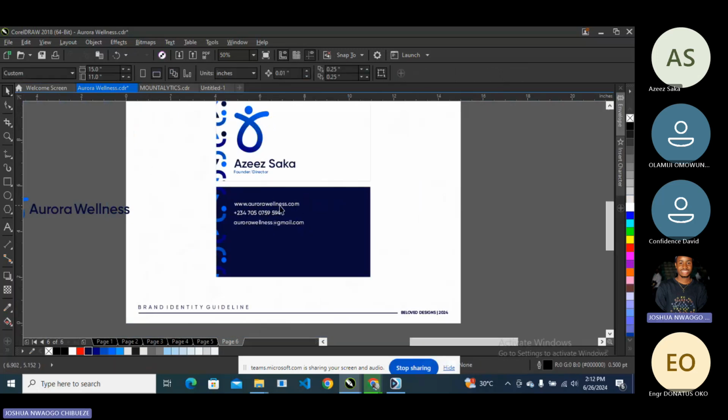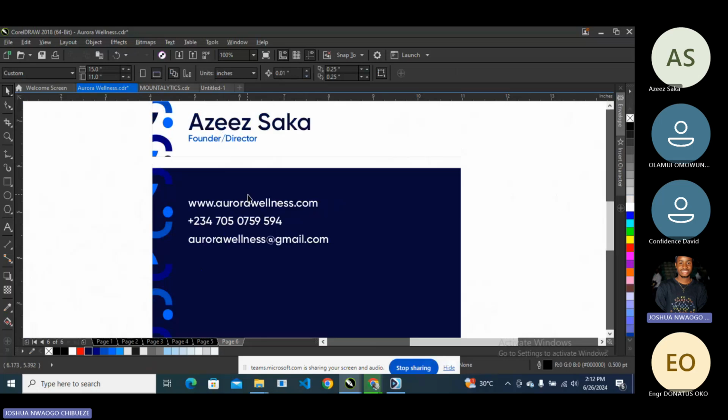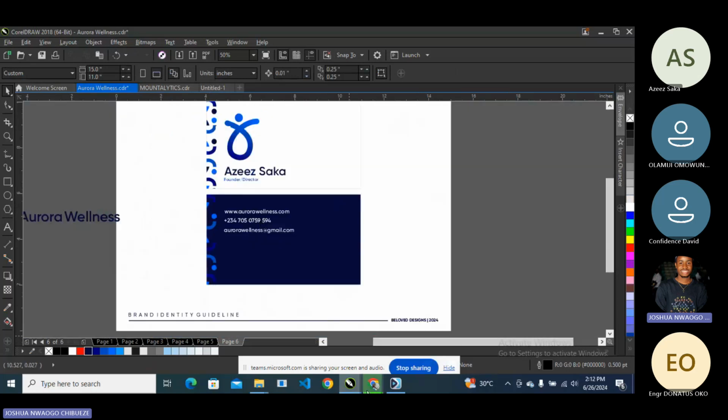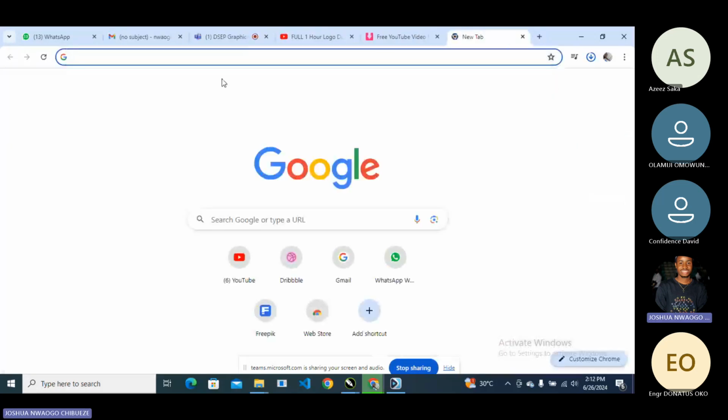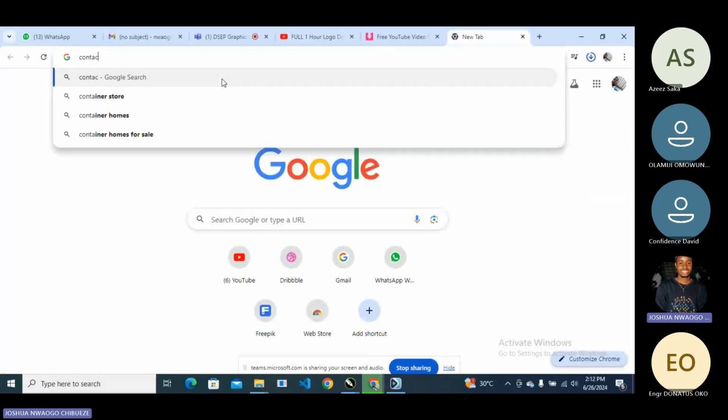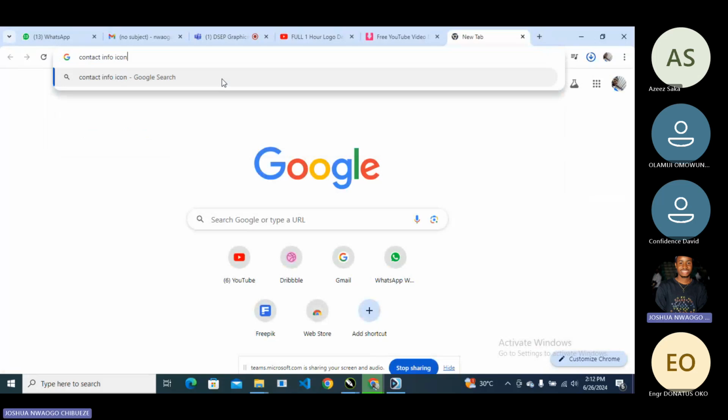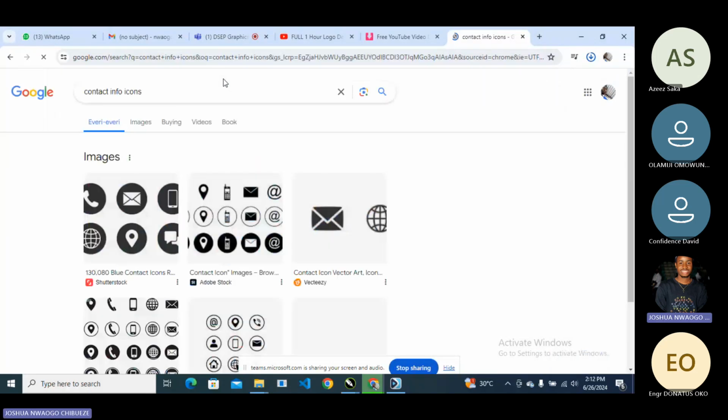So for these ones, we can leave it this way, or we can add icons. So we can create icons for the web, icon for the mail, and icon for this. So we can easily just search for icons, say contact info icons, so that we get everything at once. I don't want to be coming back, coming back, coming back.